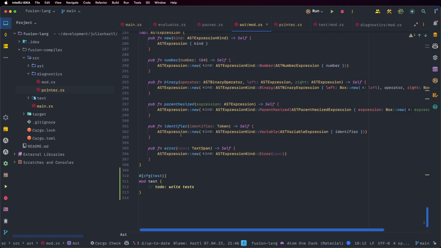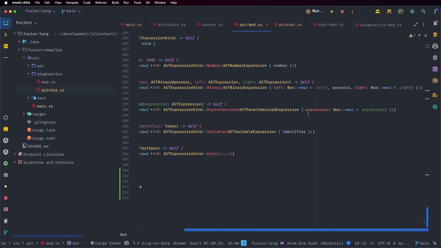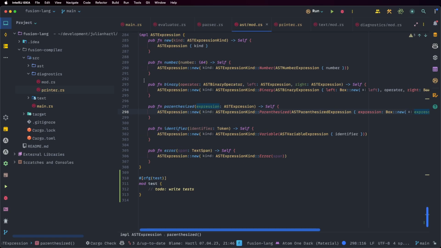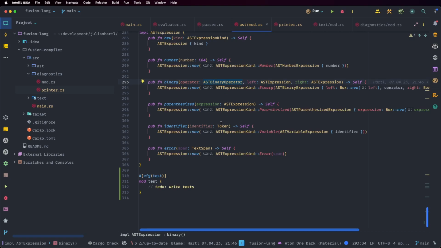Because then every time we want to check something, we have to create a tree structure and specify all the parameters of our expressions and stuff. So if we wanted to just say, okay, this has to be a parenthesized expression, we would have to specify an expression, create a box, and a full expression, for example, and we have to pass a binary expression, which would need an operator, left, right, and so on, and it would just get really messy.